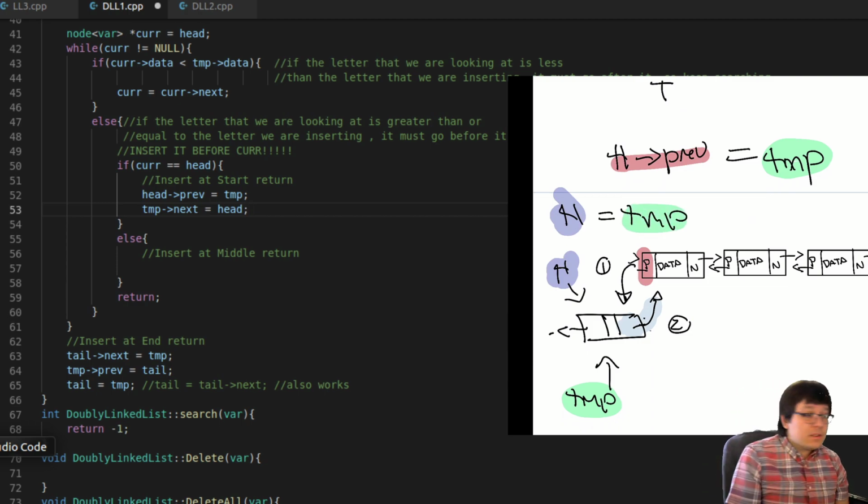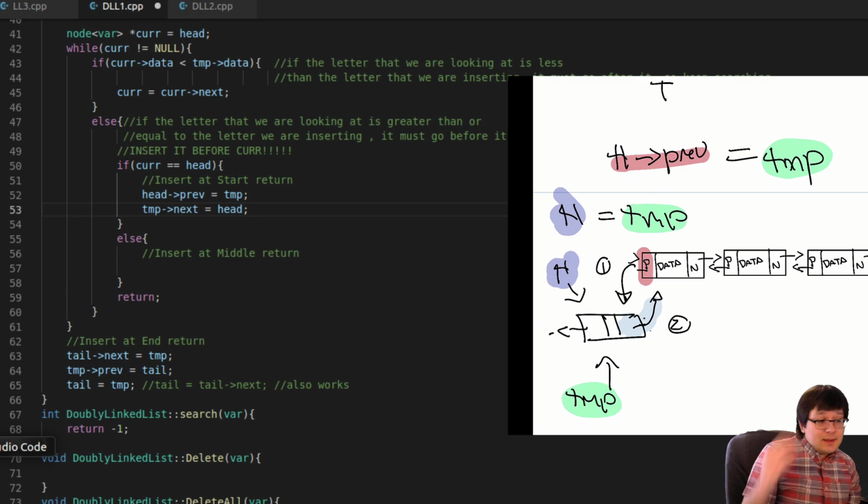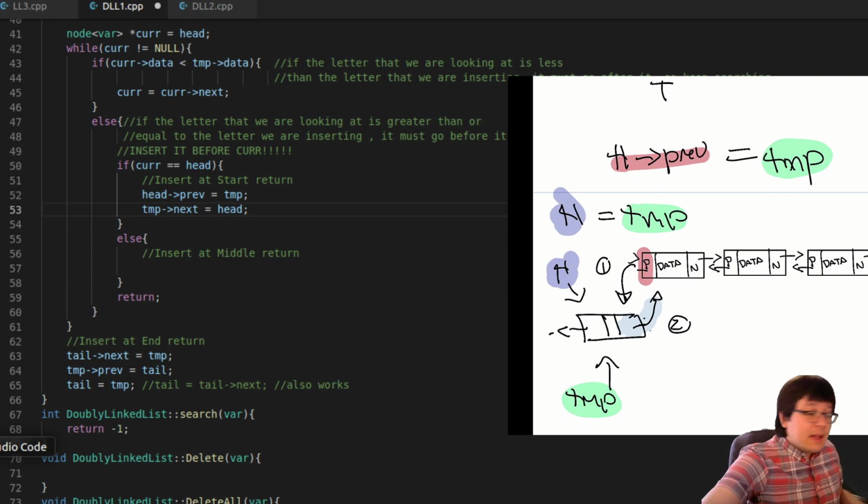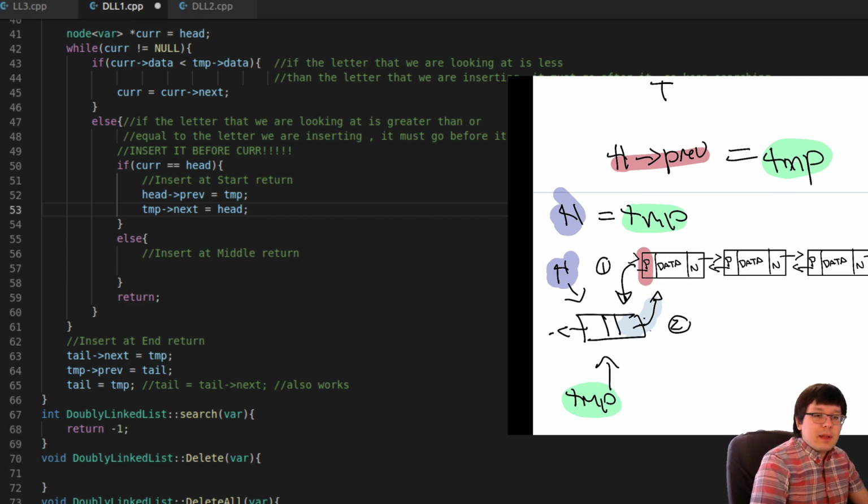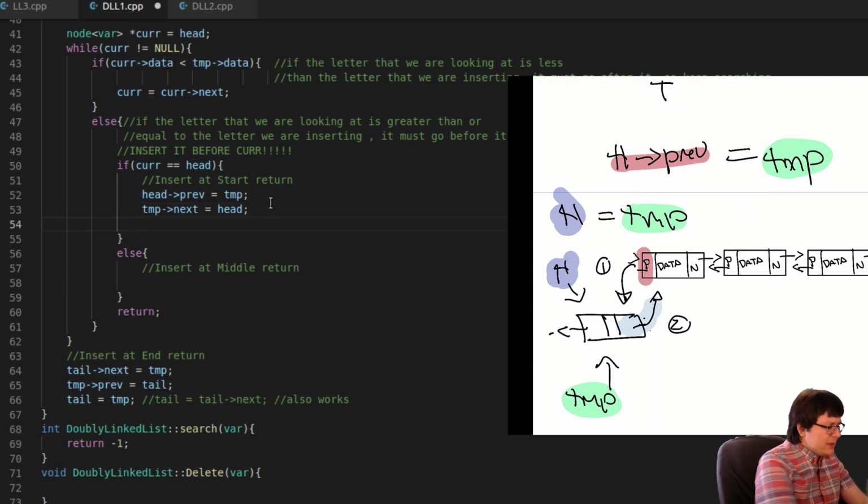All right. So, yeah. So see? Drawing it actually helped us because we would have forgotten that line of code. Bad things would have happened. Like we would have never been able to insert at the beginning. The whole insertion thing would have been messed up.